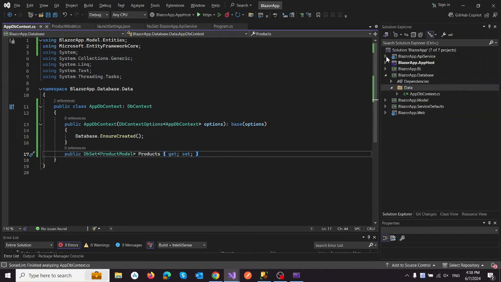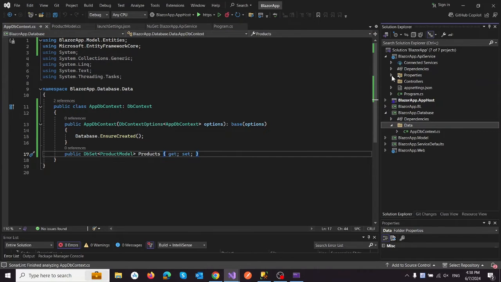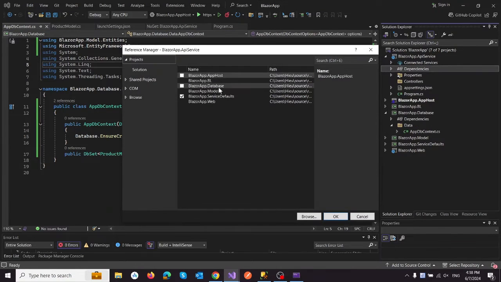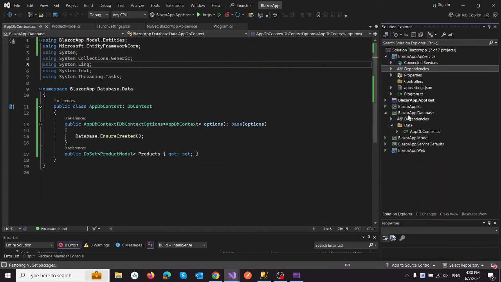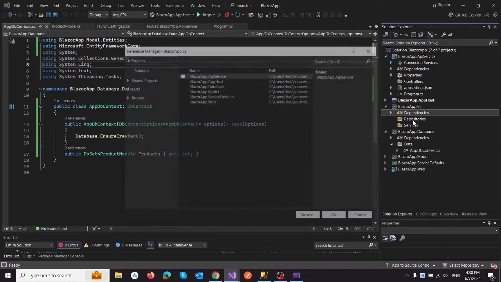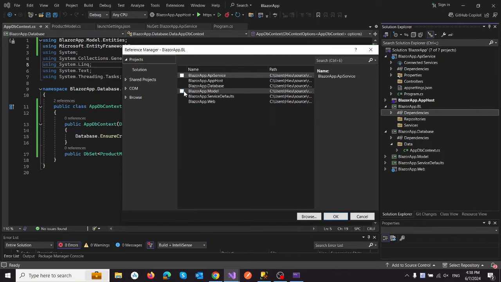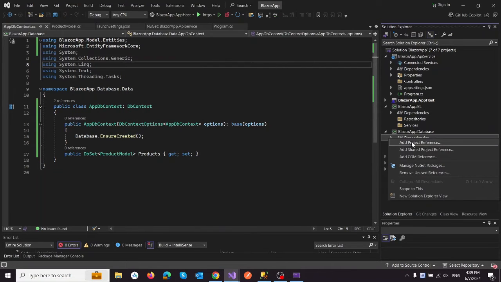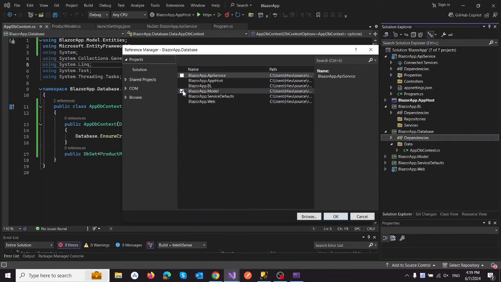I realized that we missed adding the project reference for API service. In dependencies, click Add Project Reference, choose BL and Model Library. In BL Library, choose Model and Database Library, and in Database Library, we already added the Model Library.